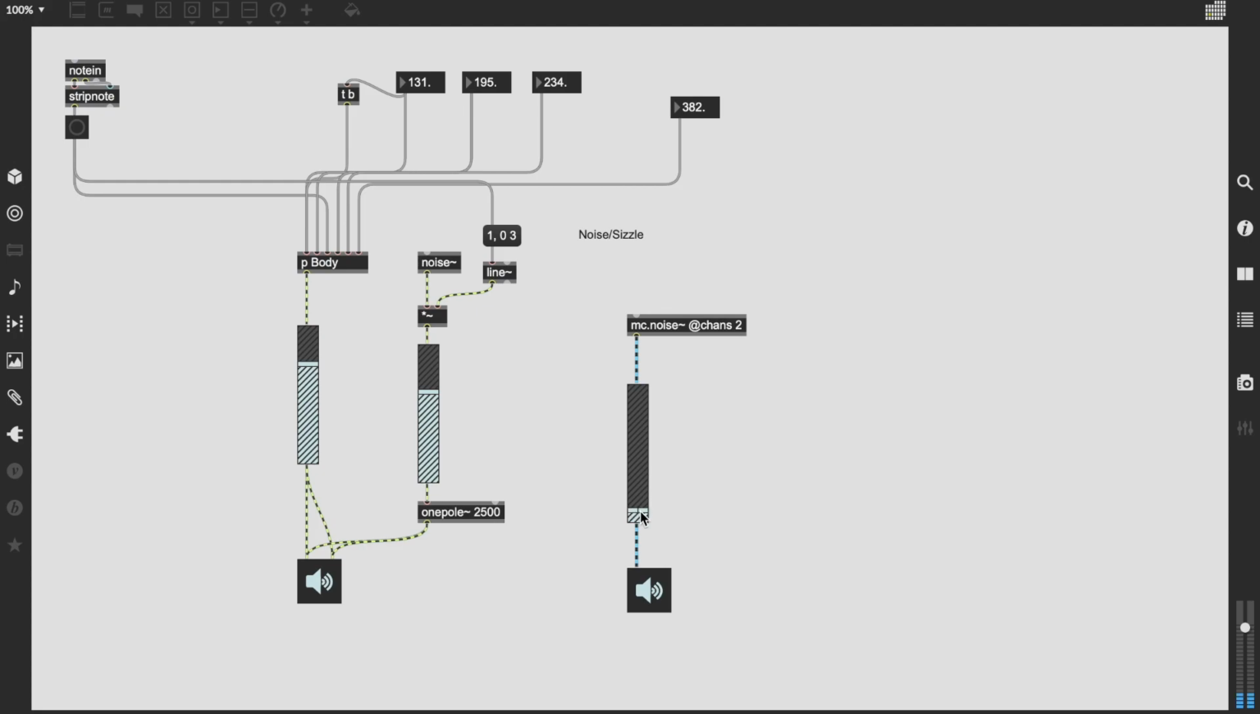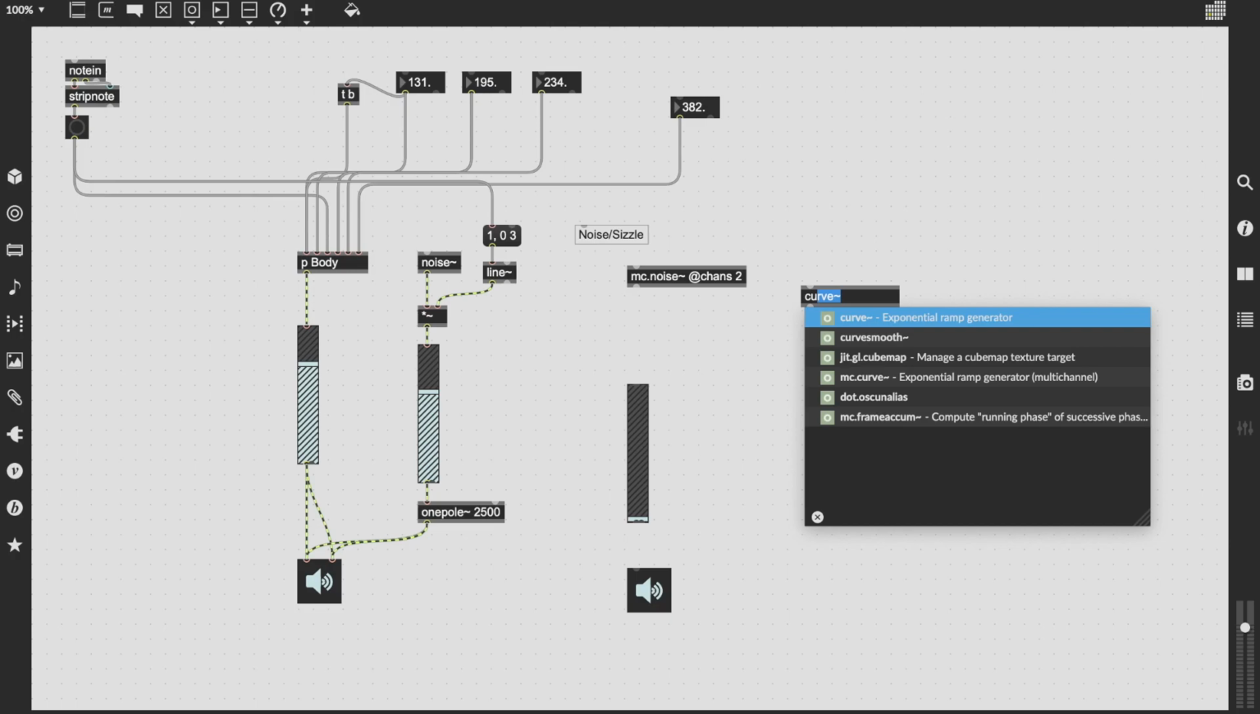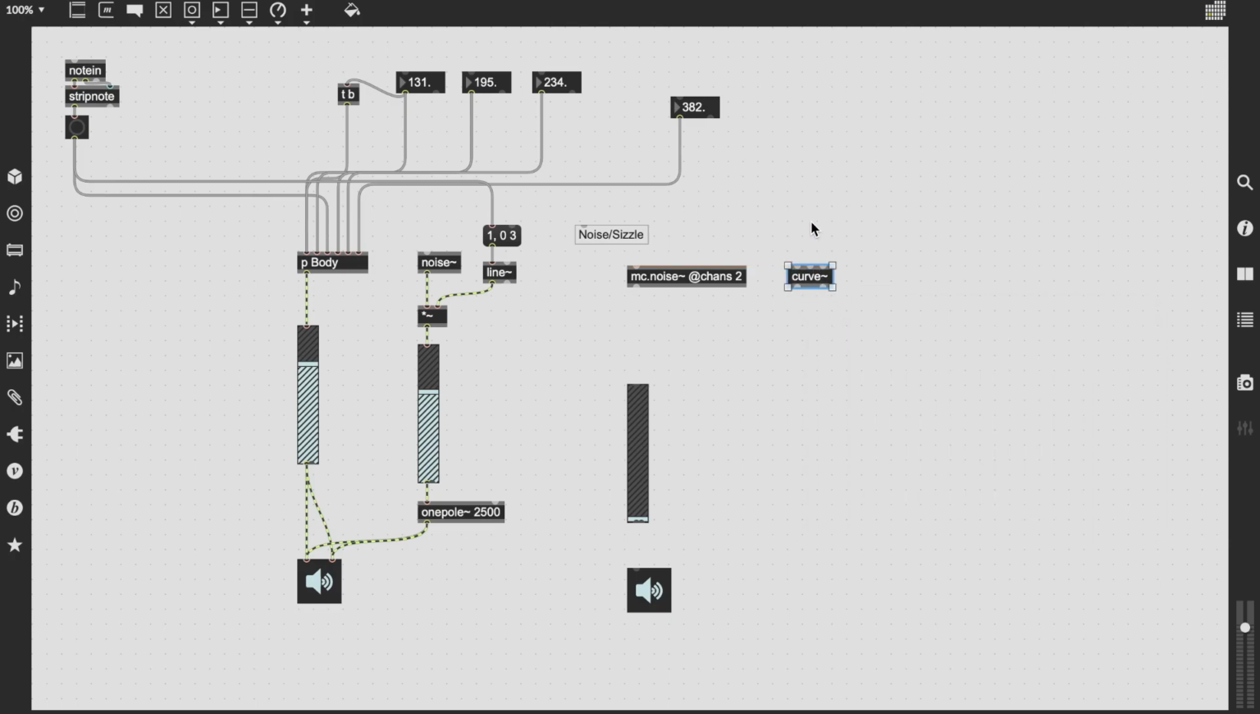And noise is great in stereo because it's random. It has this nice width. So this is fairly easy. All I have to do with this noise is to put a curve and send from 1 to 0 in some time. And this will be my envelope. And let's send the time like that.